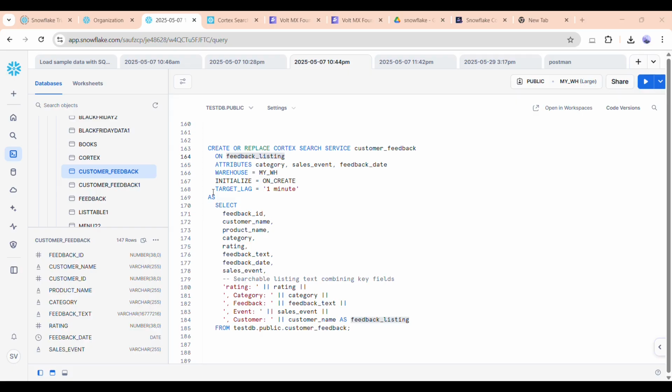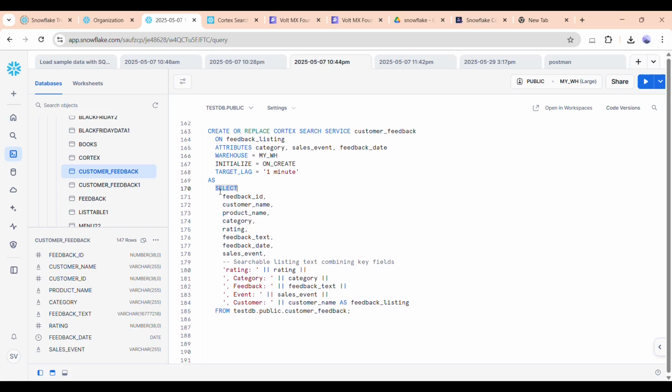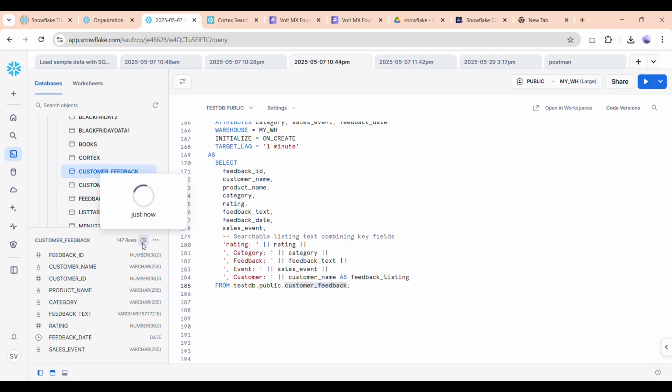So now users can search for things like Black Friday electronics and get intelligent contextual results, not just basic SQL matches. Basically, we're combining fields like rating, category, feedback text, and sales event into a single smart search string called feedback listing. We're also setting filterable attributes for category, sales event, and feedback date. This allows for natural search, like asking for positive Black Friday electronics feedback and getting an AI-enhanced result instead of plain keyword matches. And here's the actual customer feedback table we created.